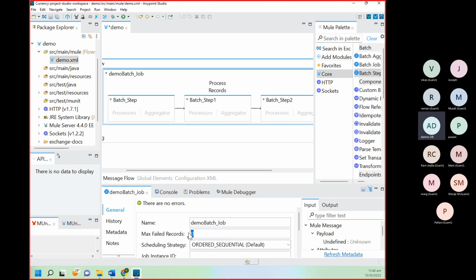If you define 0, it means an undefined value. Sorry, I need to check it: either it's 0 or -1 that I need to double check. If you put that 0 or -1, which is the undefined value, then even if all records fail, your batch processing will keep continuing its execution.